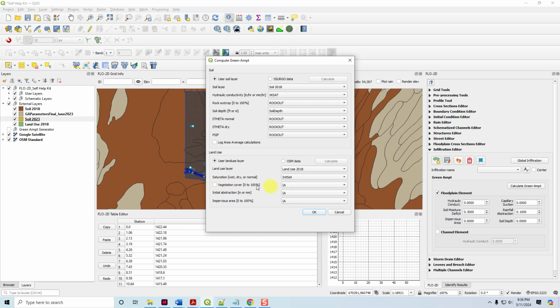We won't use vegetative cover, so we can just leave that unchecked. Initial abstraction is here, and that's in inches. And then impervious area is here, R temp. That's your land use impervious area, so parking lots, streets, buildings, things like that. And then you would click OK.